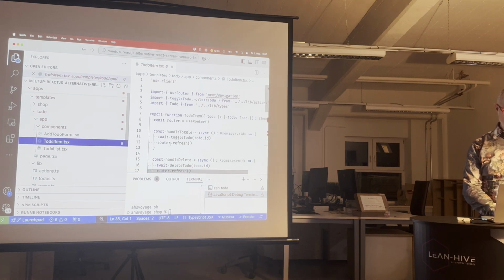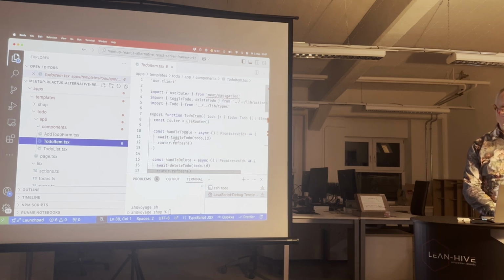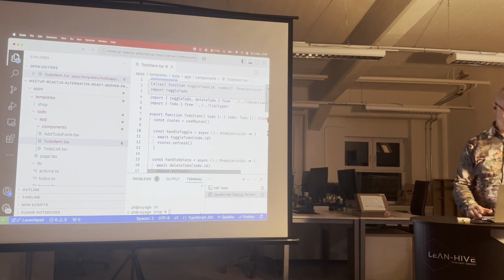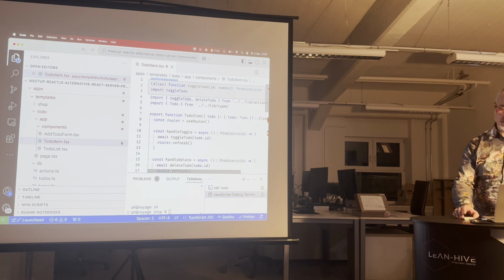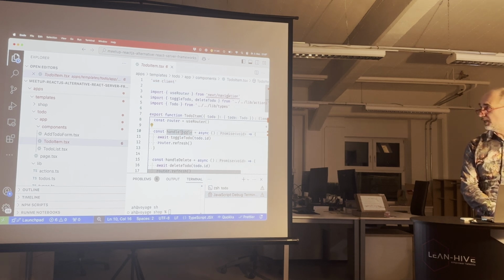And we have here the to-do item, and what you see here is use client on the top, and this is the thing where it starts to become different to what you're used to with the components you've built for React. This component is still the way you're used to, but when you want to use state and hooks, you need to define them as use client.